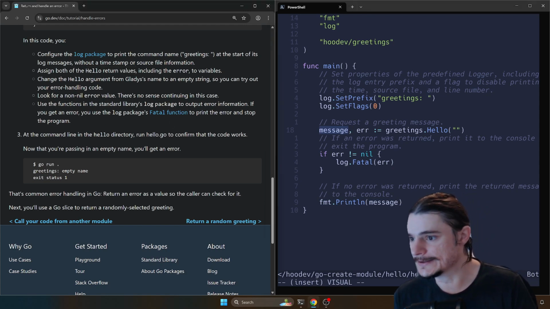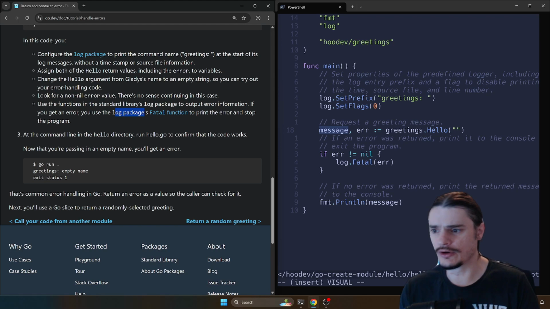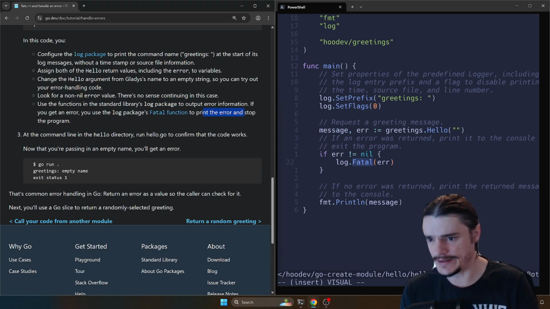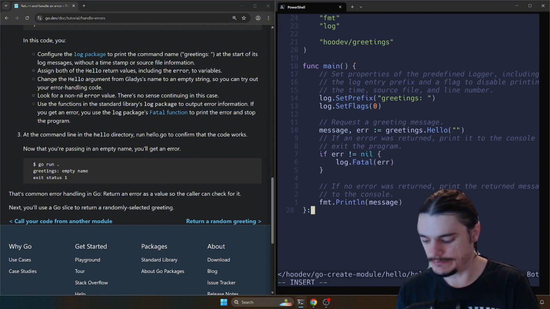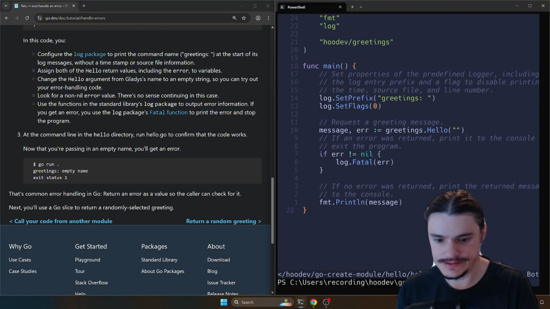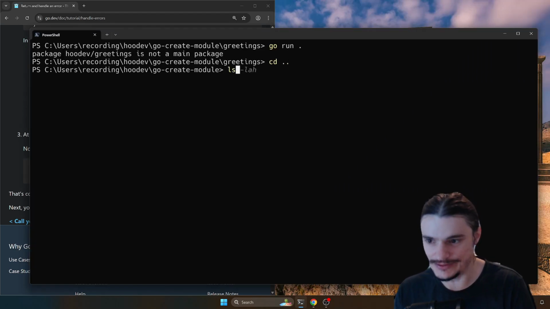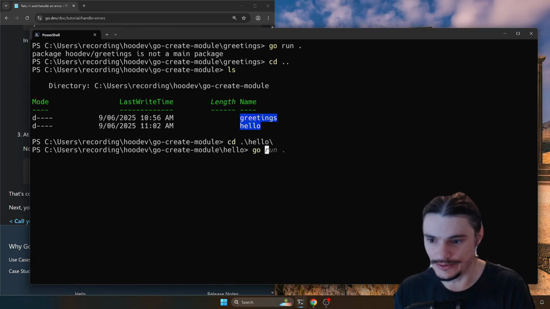Like I said, using the log package's fatal function here will print the error and stop the program. Okay, let's run it and see if it works. So I'll just clear that. We need to go back to the hello directory, go run.